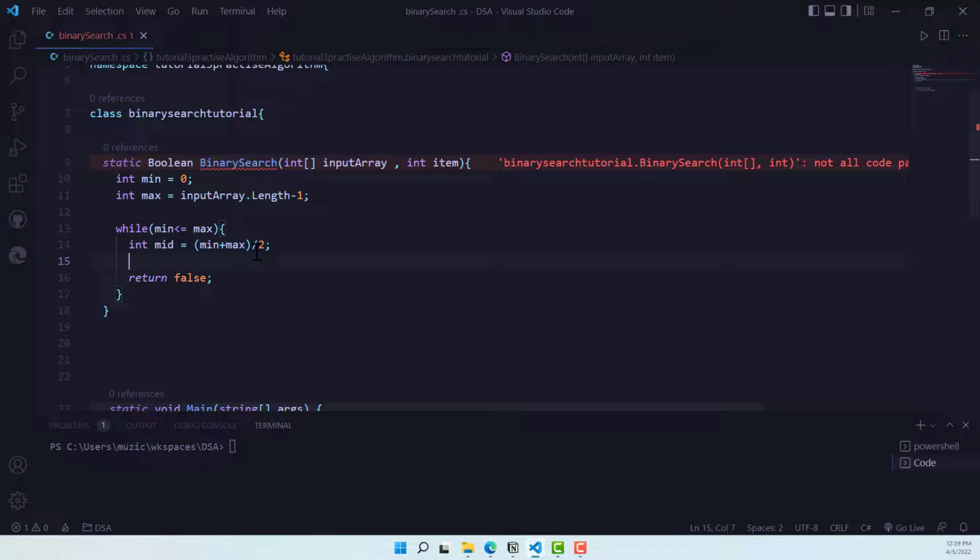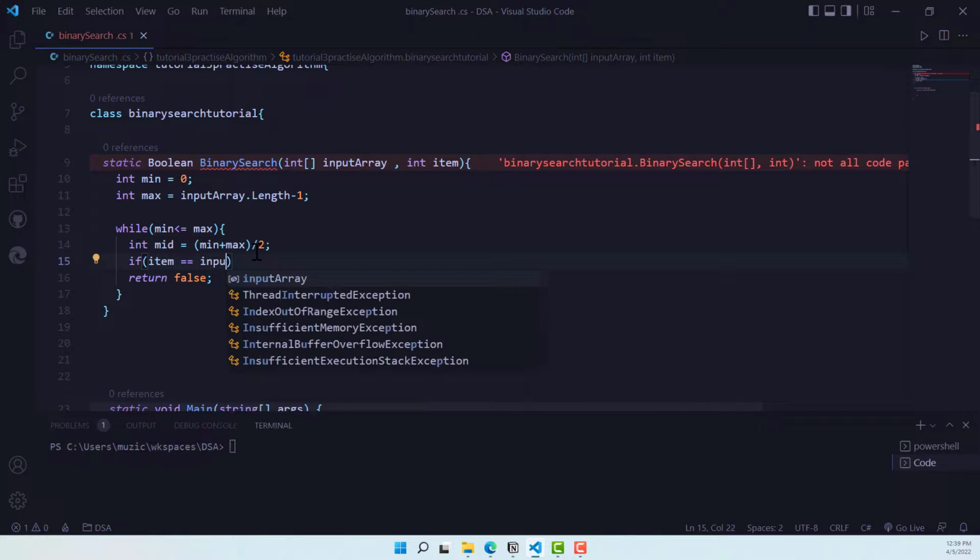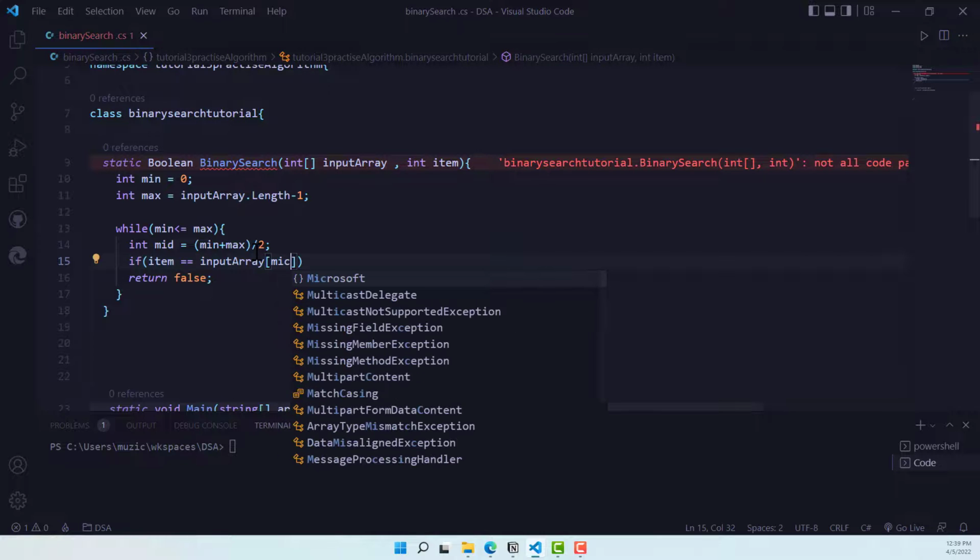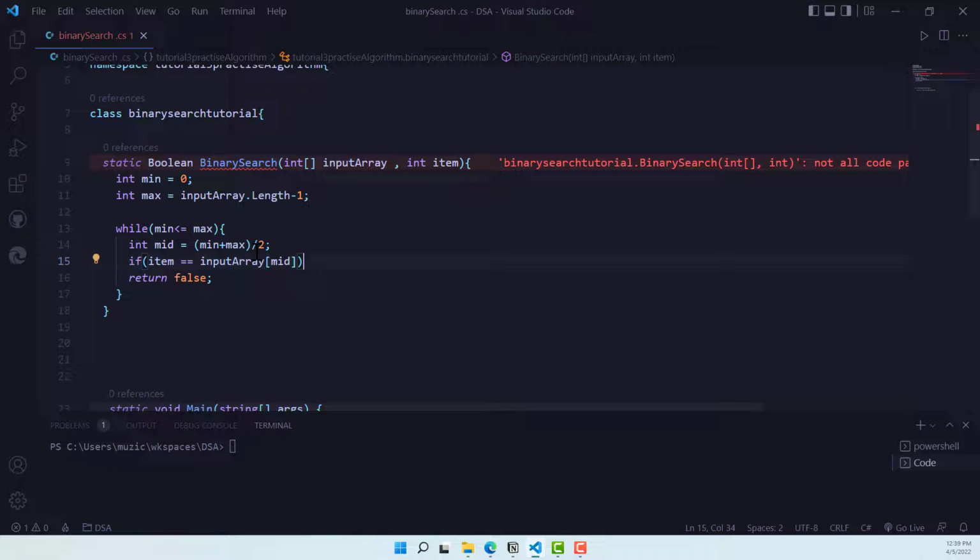So now then what we'll do is we'll check if the item we are checking matches the value at the midpoint. So that means if the item is double equals to the input array at the mid, because that's what we are checking for. If it matches, then we just return true, right? And otherwise, if it doesn't match, then we need to search either in the later half or the lower half of the subarray.